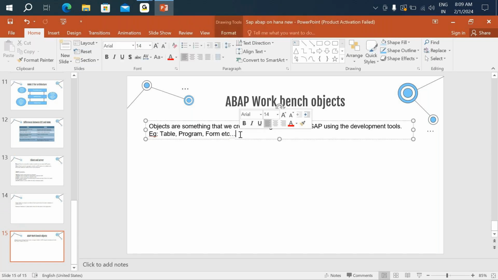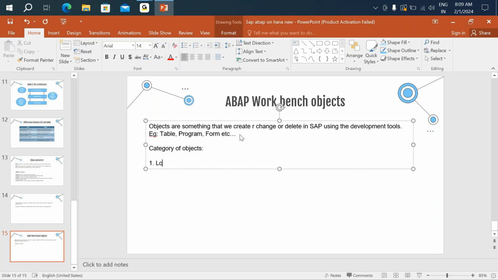Then, in general, these are categorized into two types. First is called as a local object. Second is called as a transportable object. So, in local object, when I say local, in the name itself that suggests that we will not be able to transport this into further systems. Like, okay, first before going into this, let me just explain you the landscapes too.